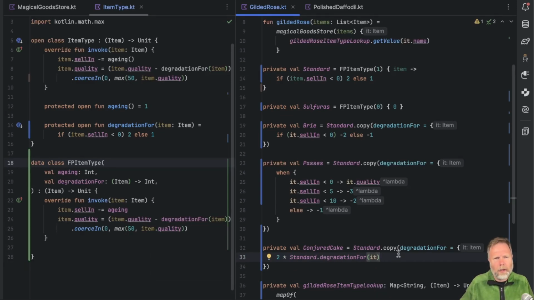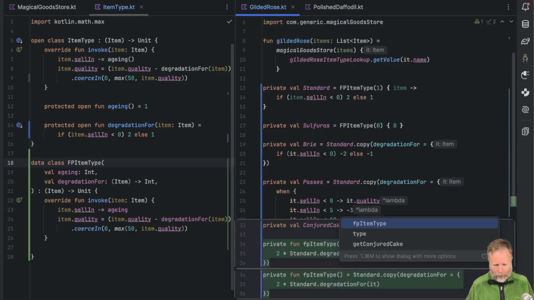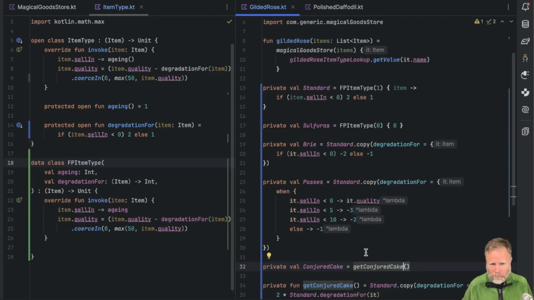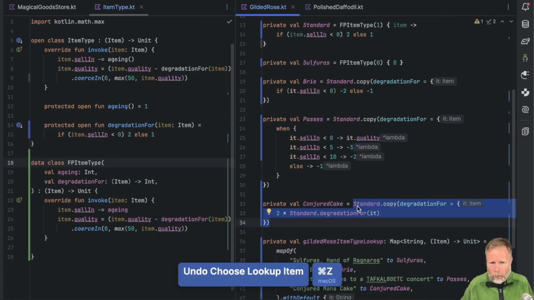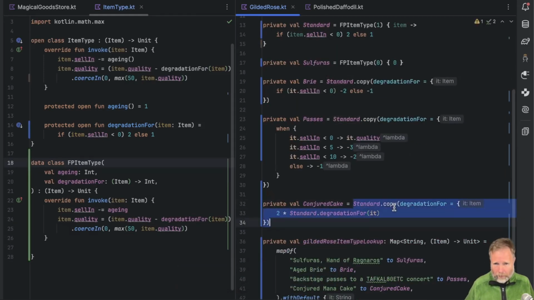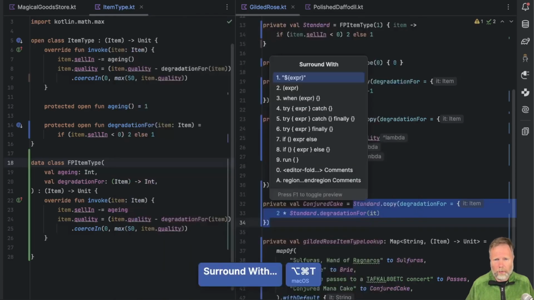So that's quite clever. You can see that in the FP item type world, the thing that we're copying from and overriding bits of is like our superclass. And so we're copying from standard here, and so standard degradation for is the same as super degradation for. In fact, that duplication, standard here and standard here, gives us an opportunity. I think if we were to make a method out of this and call it conjured, oh, that really didn't do what I wanted it to. Let's undo, and I'm going to put a run around this to give us something to make a method out of. I'm going to say surround with run.